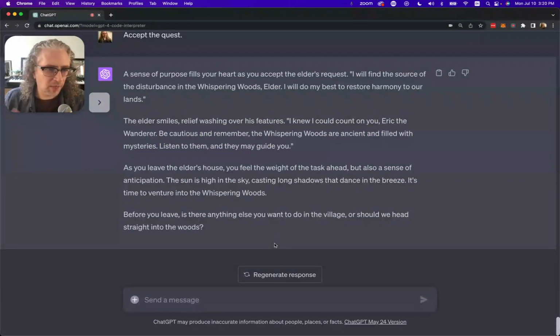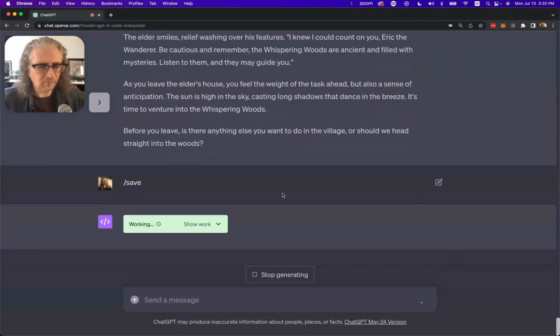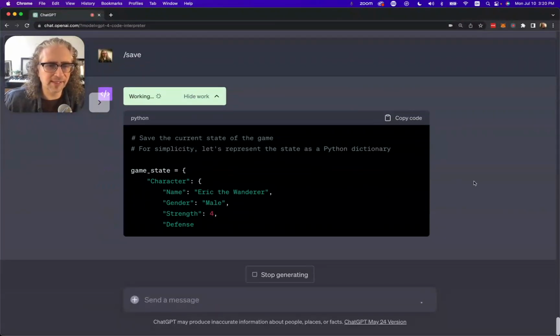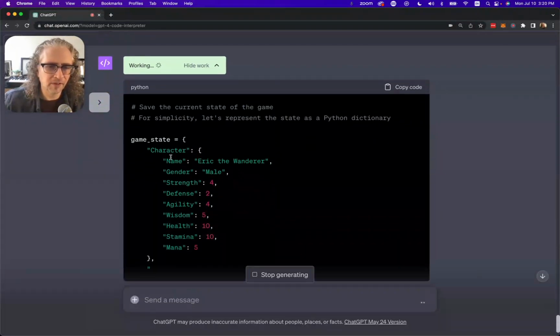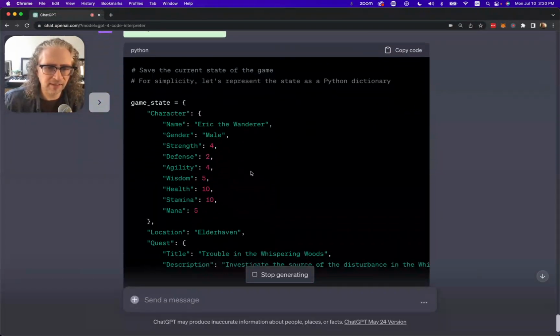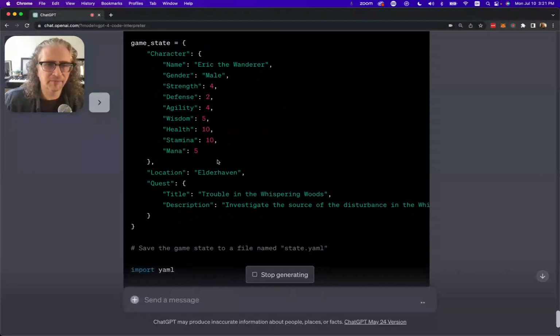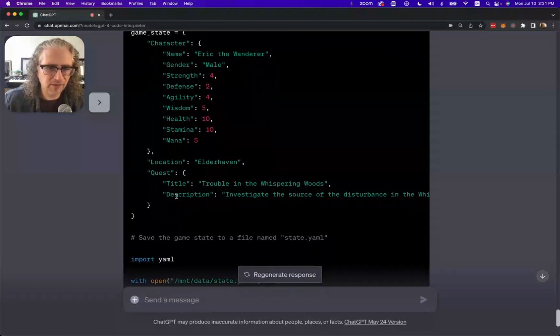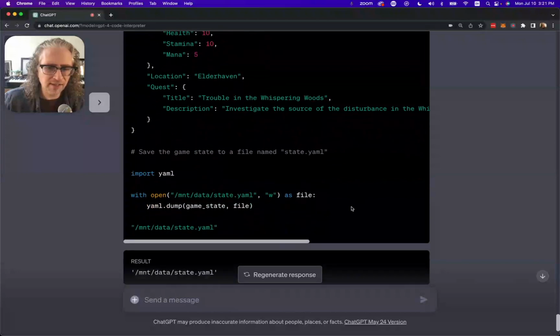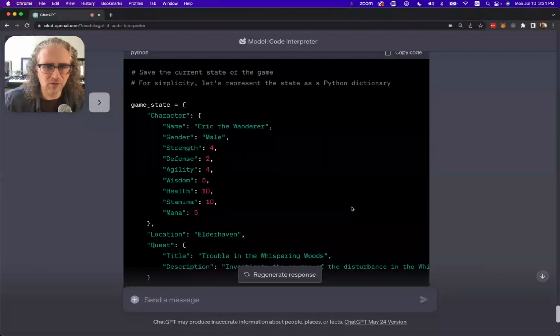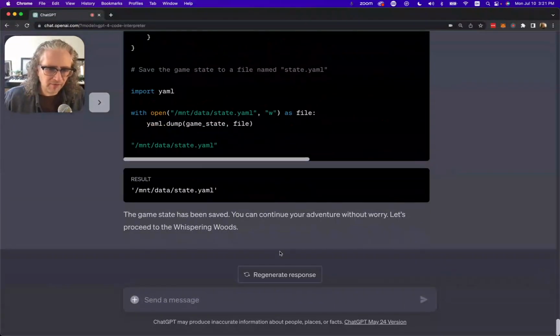So one thing that I've noticed is we haven't saved yet, but our state has been updated. So we might want to remind it to save. If we show the work, you can see what's happening here. It breaks down the game state: gender, strength, defense, wisdom, health, stamina. All right, so everything looks pretty good so far. Location, Elder Haven, quest, description. So this is not how the state should look.